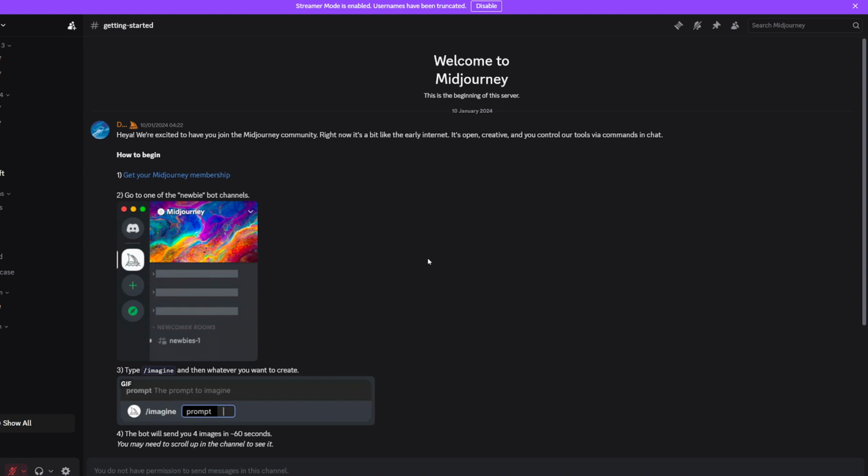Start by opening Discord on your desktop app or in a browser. Once you're in, look at your server list on the left and select the Midjourney server. If you're part of several servers, take a moment to make sure you're on the correct one, since that's where the Midjourney bot lives and where you'll be able to start a direct message.